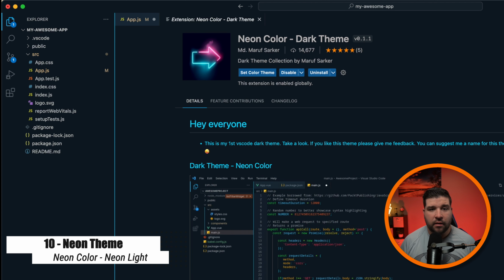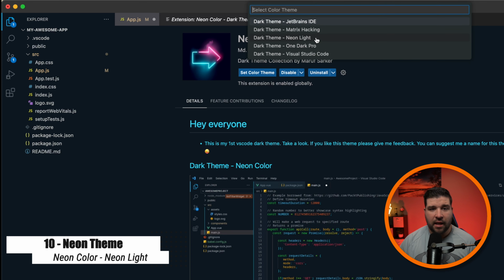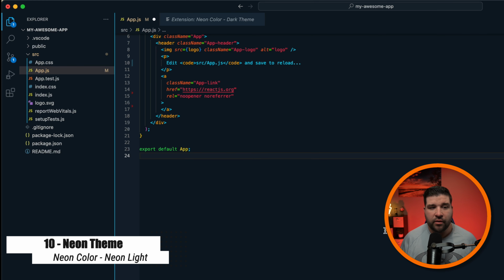This one's called Neon Color Dark Theme. And specifically, I'm talking about the neon light variation. This theme definitely gives me some neon vibes. I hope you've enjoyed this tour of VS Code themes as much as I have.